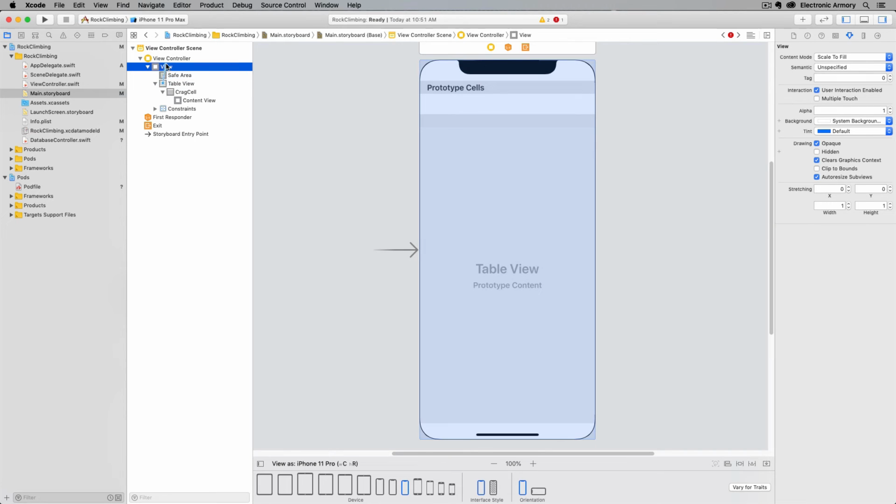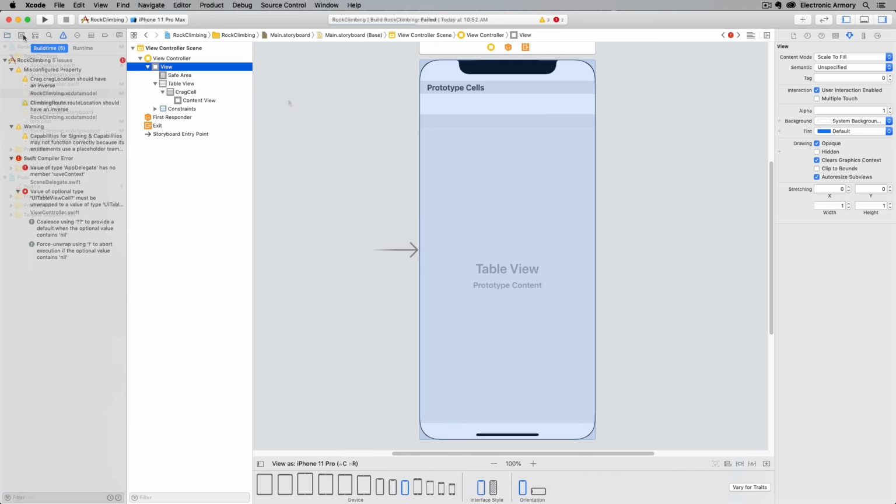So control click up to the view controller on the top left-hand corner, and then set the data source and the delegate either that way. So whichever way you prefer. You can do it from the left-hand side or you can do it from your view. All right, so let's go ahead and test this, make sure everything works. I think there's going to be an error first though.